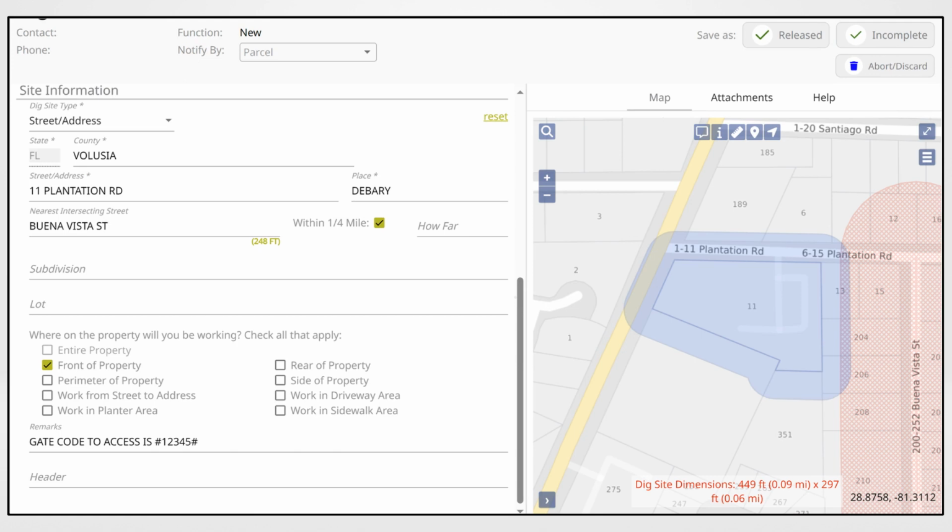Verify that all information is correct. Then click release at the top right-hand corner of the screen. If at any time before you complete your ticket you want to cancel the request, click on the abort discard button in the same location.